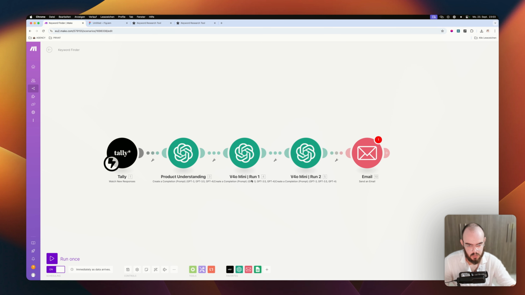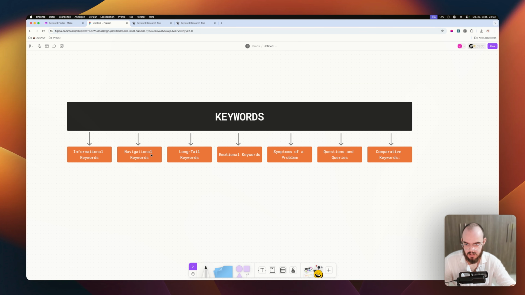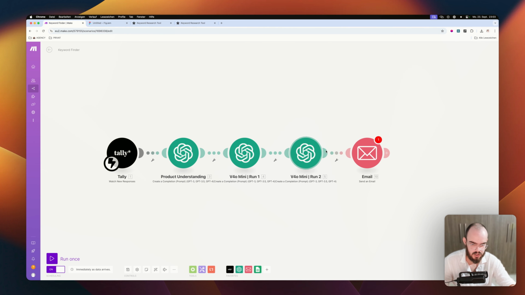Okay, so now we duplicate this 2 times actually. I forgot 1 time, but 2 times, so that the first run has these 3, the next run has 2, and then the last one also has the 2 keywords here. In the blueprint, you will have the correct version.